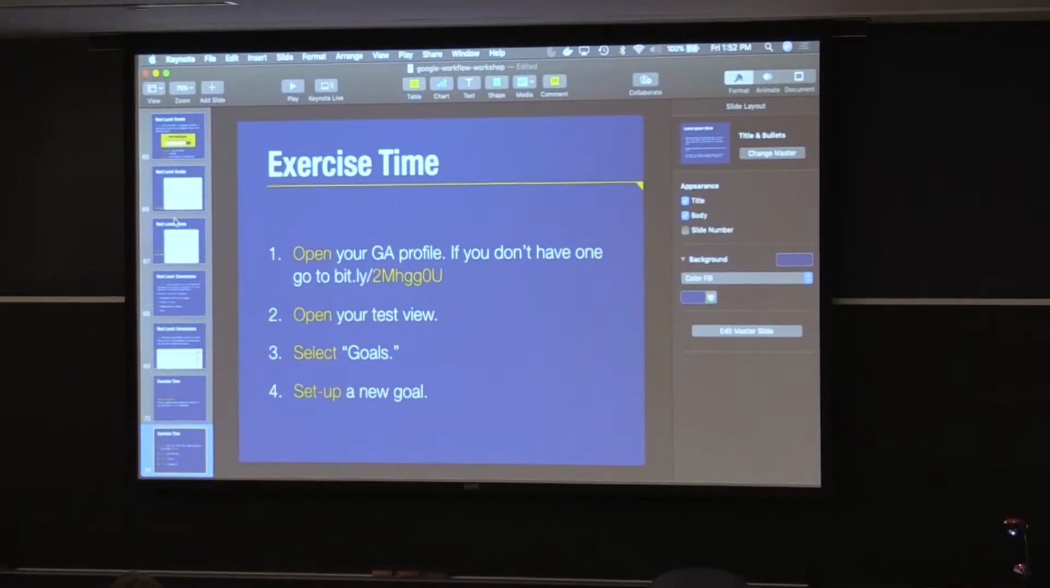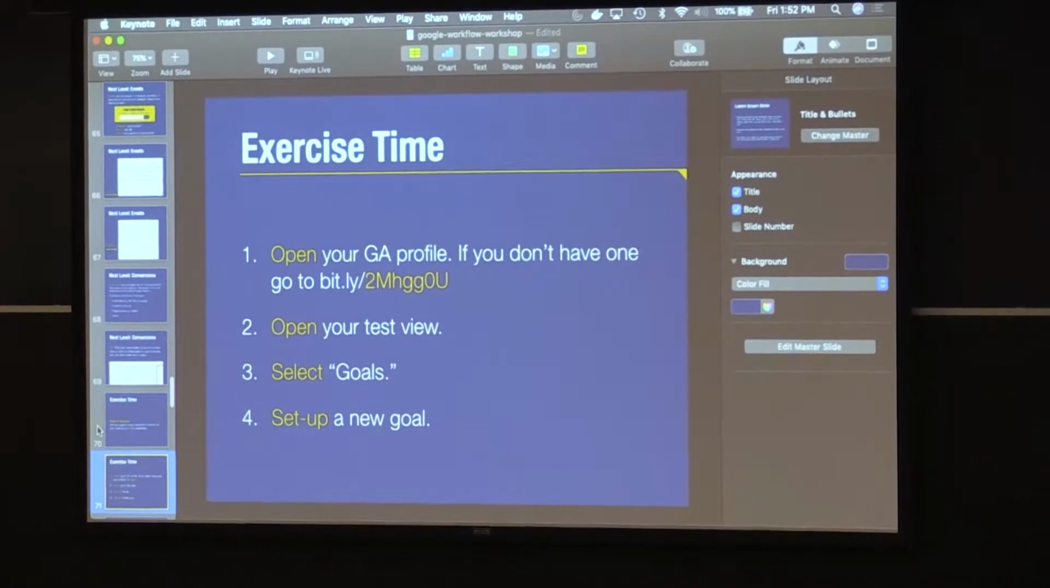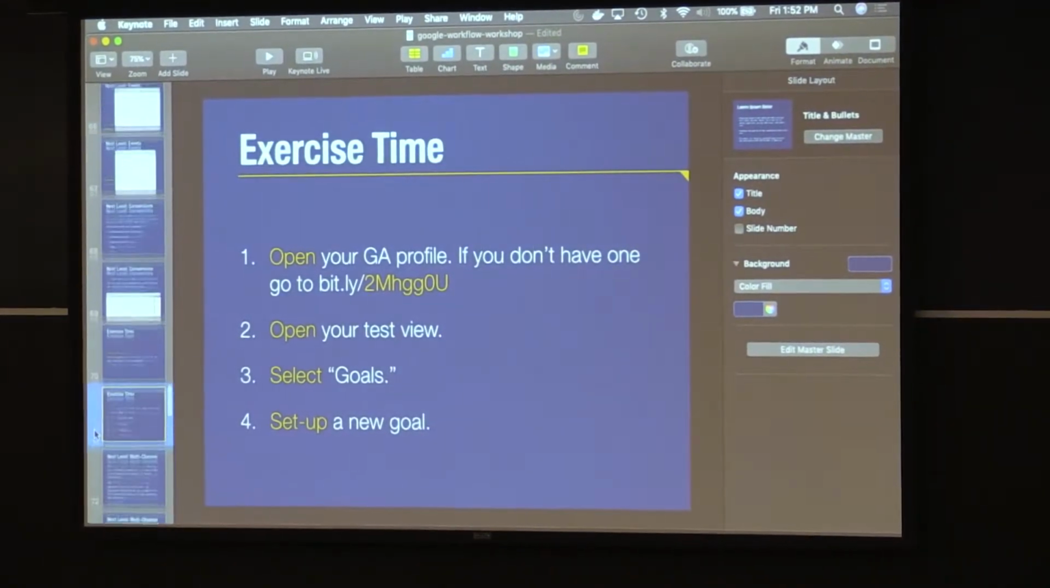Campaigns? Oh yeah, UTM was number 1. Thank you. So UTM, something else, and now goals, number 3.